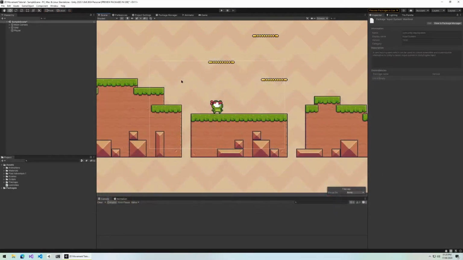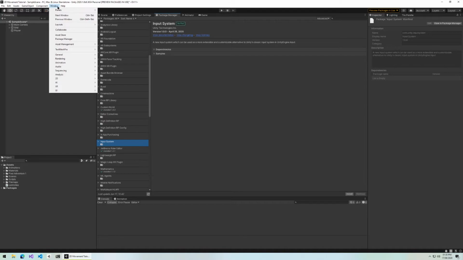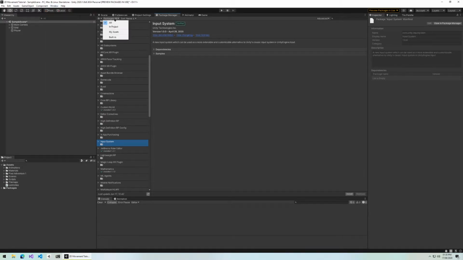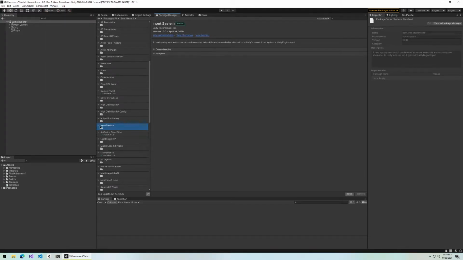Now in this tutorial, I'm going to be using Unity's new input system as opposed to the old input manager. That's because it's newer and it's much more flexible than the old system. So to install it, you want to head over to the package manager, which you can open with Window, Package Manager. You want to set packages to All if it's not already, and you want to find Input System.